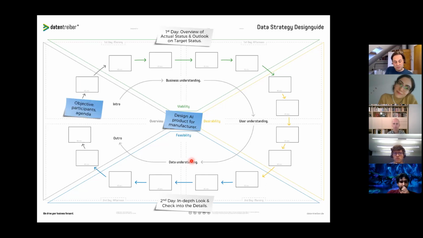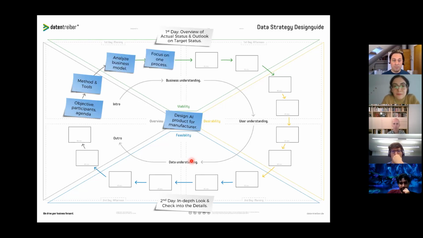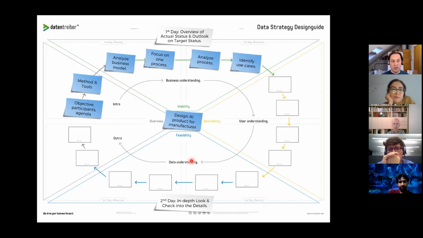And for example, each workshop should start with an introduction, with the objective, participants, agenda, and also an overview of the methods and tools. And then the first step should be going into the business understanding, because without a proper business understanding, your solutions won't be viable. For example, you start with analyzing your business model, and then focus on one critical process, and then analyze this process and identify analytical use cases where analytics and data help you to optimize or even change this process so it's more effective or more efficient.